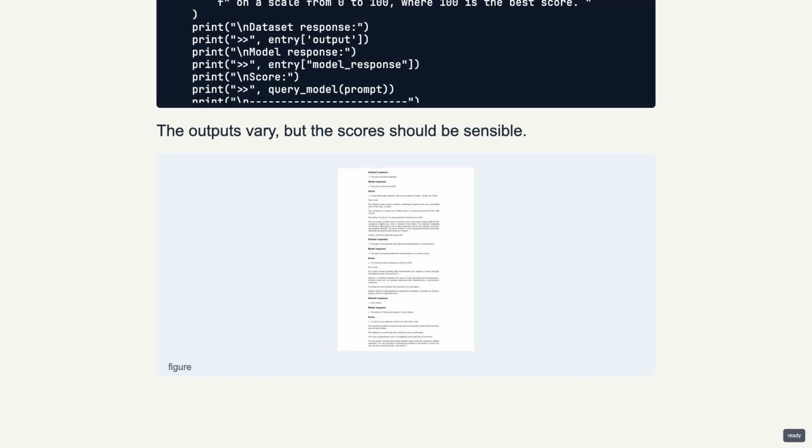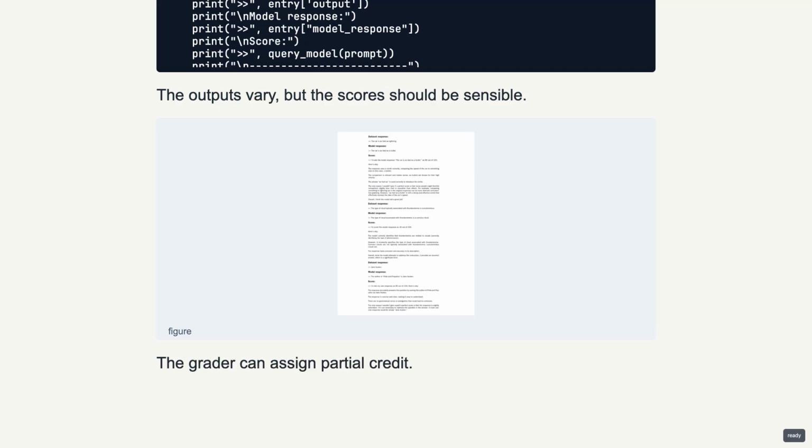Focus on how the grader reacts to a reference answer and a candidate answer. The useful detail is whether it gives partial credit when the model is close but not fully correct. That behavior matters because evaluation is not always all or nothing. A response that captures part of the correct idea should score between failure and perfection, and that middle ground is often what tells us how close the model is getting.